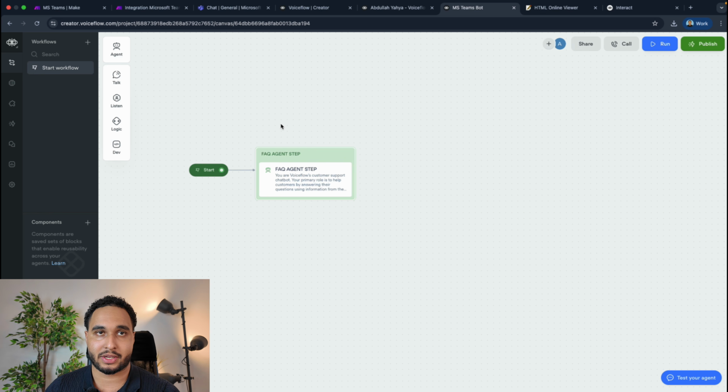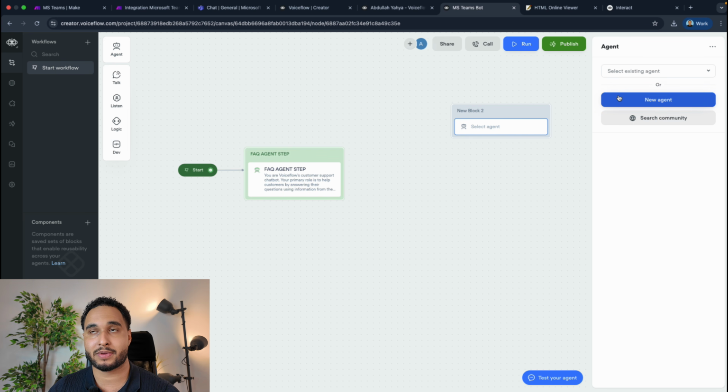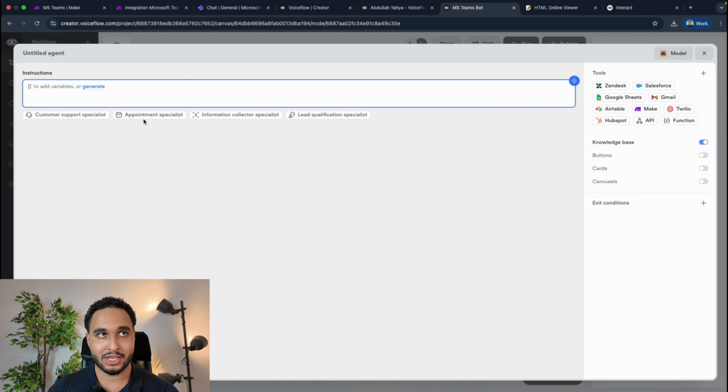You can delete whatever is over here, and then you have to copy my instructions. So in the first step, we have an agent step. An agent step is like an AI agent which you can give general instructions, you can give it access to tools or APIs, to your knowledge base, to buttons, cards, carousels. Very important, you can also tell it when to exit this agent step.